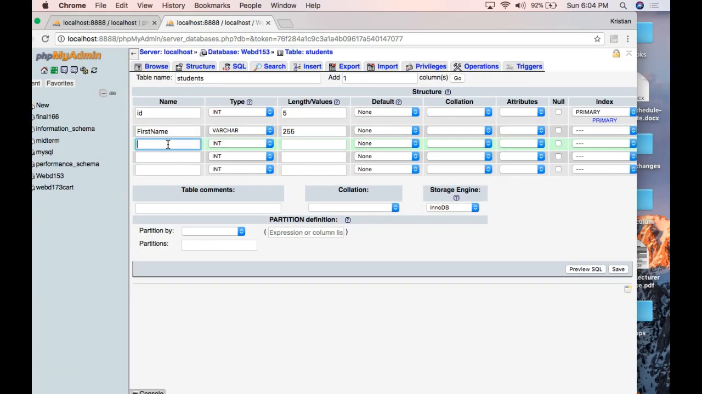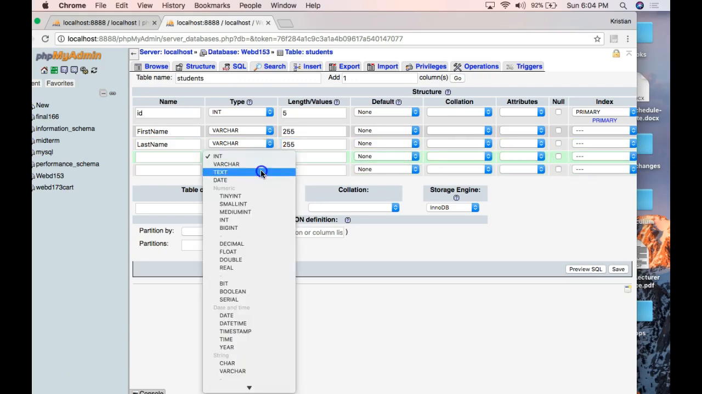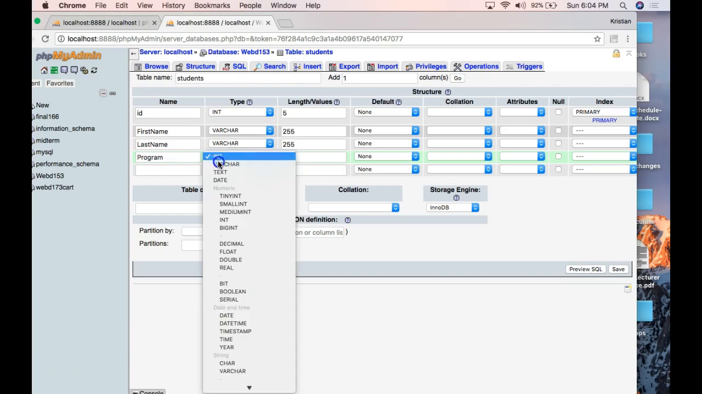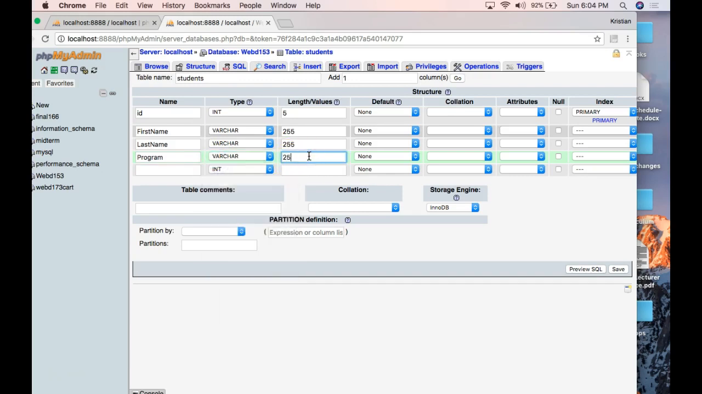And then I can do last name, and we'll make it varchar as well. And I'm making it the full length, which is 255. If you ever wanted longer, you could use text, which is about 65,000 characters. But these are just small amounts of data. So I'll do first name, last name, varchar 255. And then I can do something like program. So let's say we were in web development or computer science or even fashion design. Well, this can be our program, and it'll be 255.